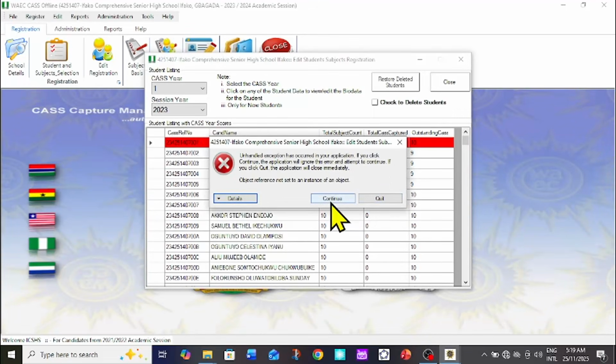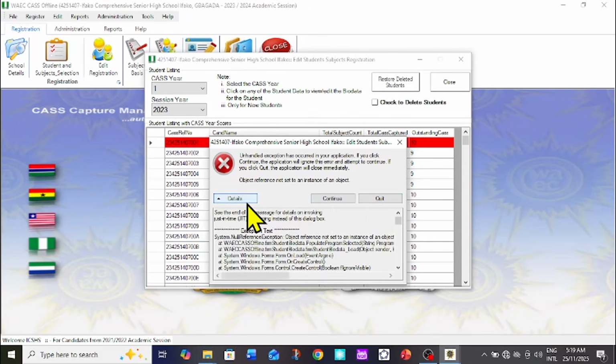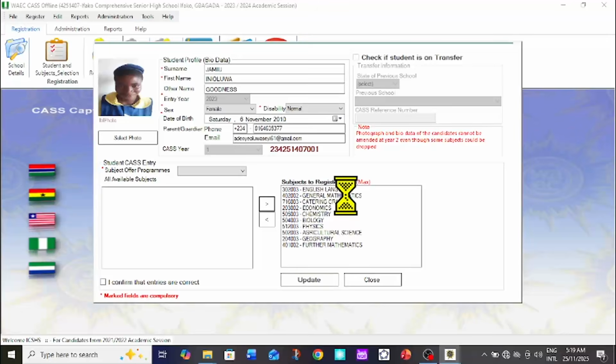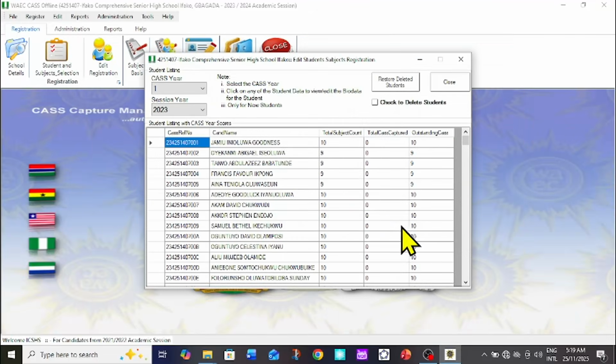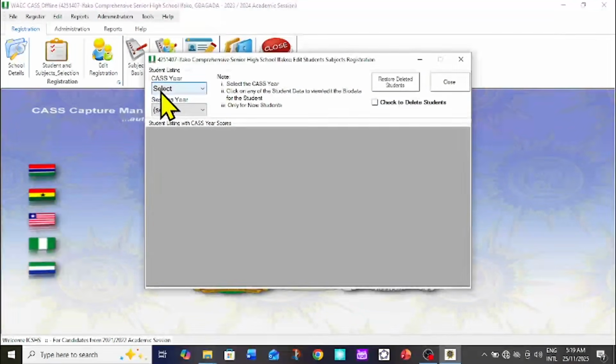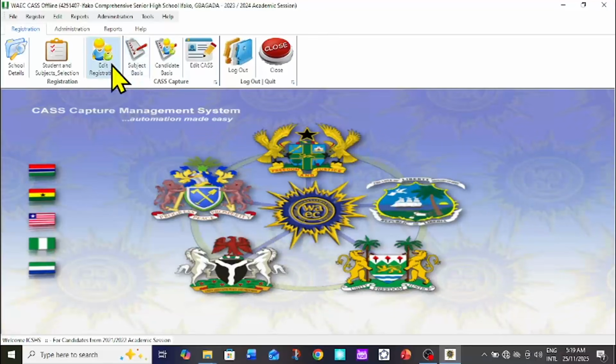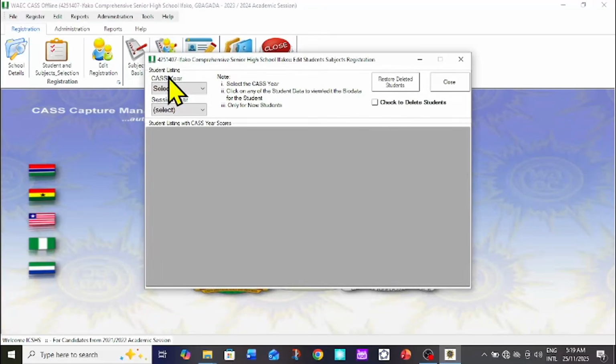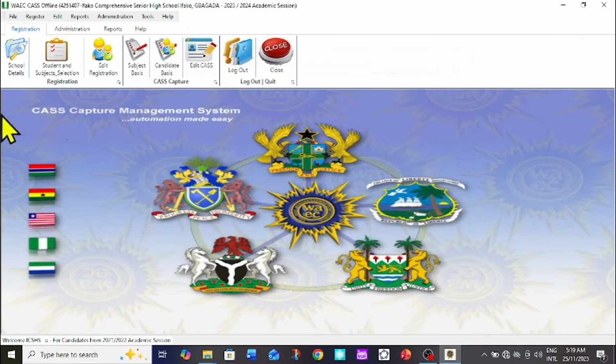Okay, we are still having this exception. Maybe I think there's still a subject that is not available any longer that I have registered also that I need to remove. So I will check that and I'll remove it, and I think it should be able to work like that.